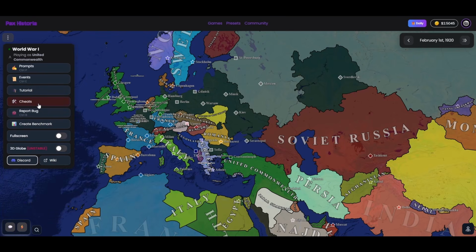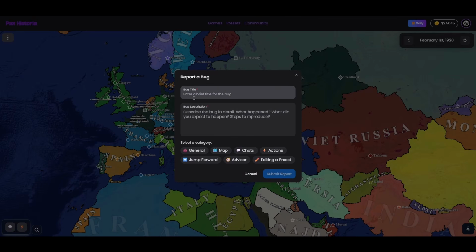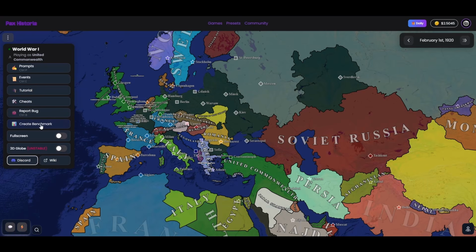Okay, and then these next tabs, we have report bug, create benchmark, and then these two. So report bug, hopefully you know what this is by now, but if you don't, if you find a bug in the middle of your preset or in the middle of any game, just send us a bug report. Okay, and then next we have create benchmark. So I wouldn't worry about this. Don't worry about this tab unless you want to focus on prompting.